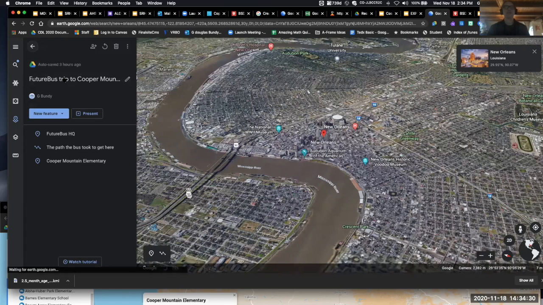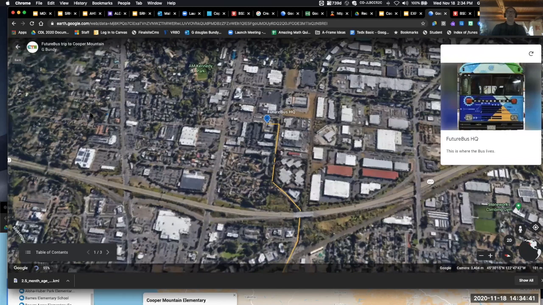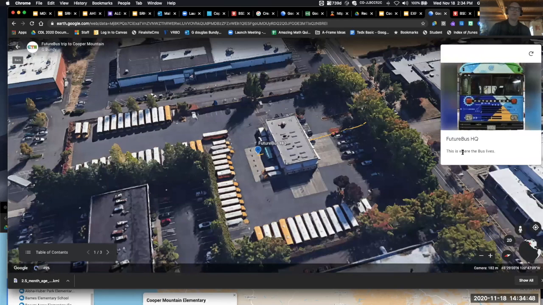So a project is where I can go and find places on a map and tell a story with it. If I'm going to present this one, I'm going to start at FutureBus HQ. So this starts us at a place. I can write a little thing there, and I can put a picture there.